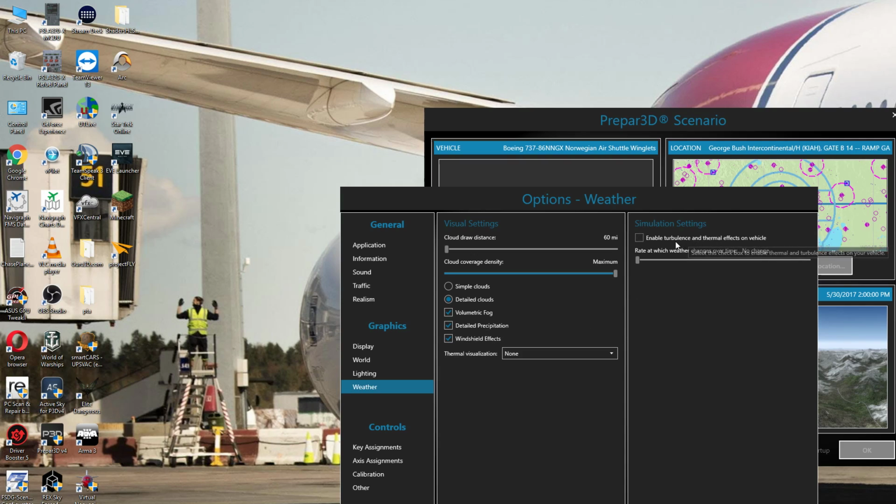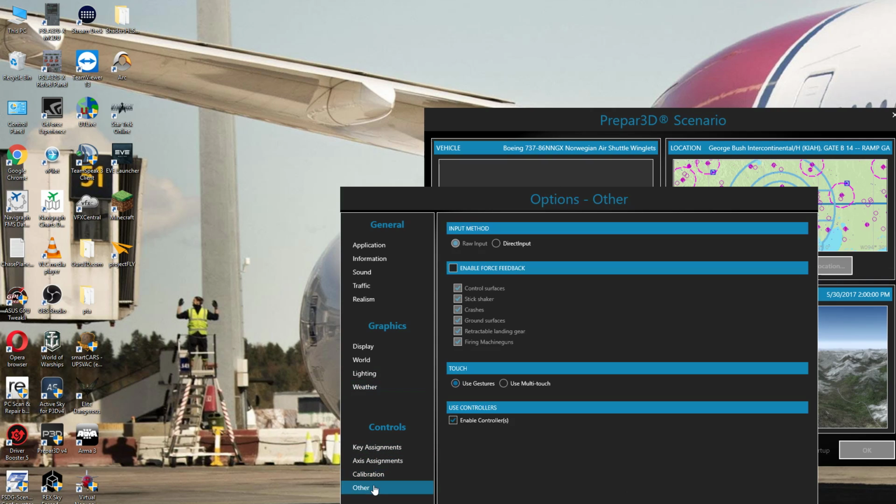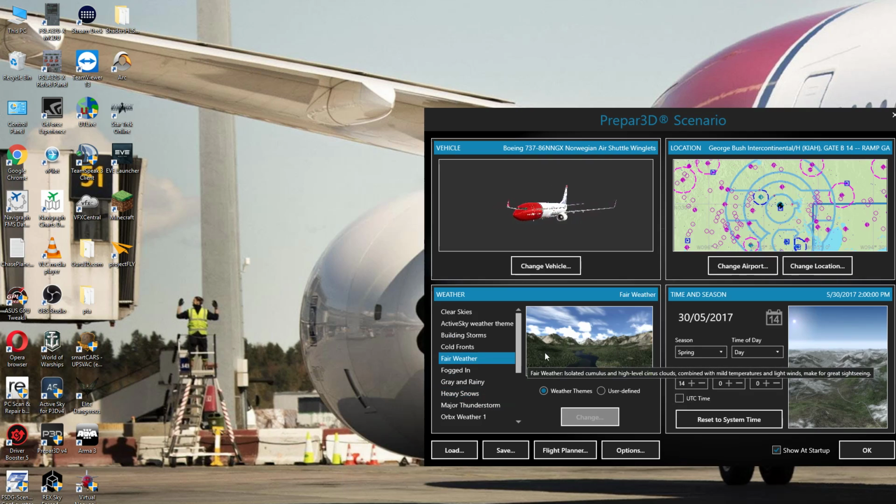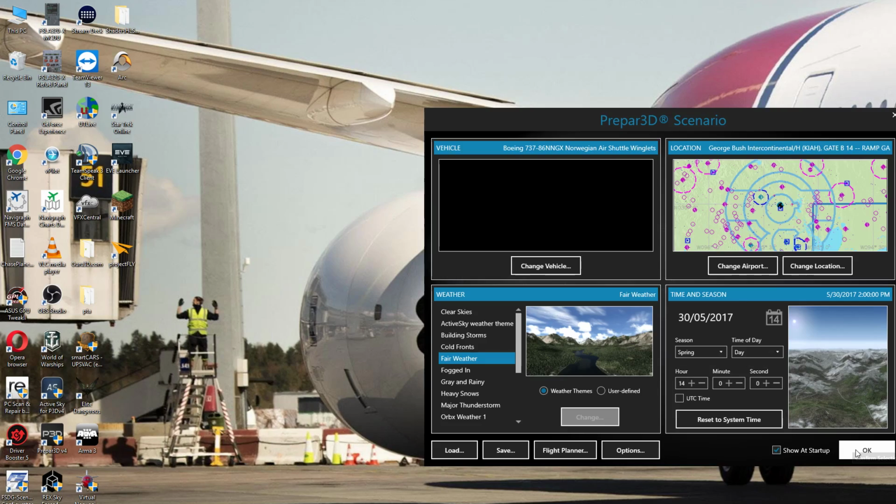Simulation settings, enable turbulence and thermal effect on vehicle is off. Wait, why is that off? No, that needs to be ticked, so ignore that. It's just the rate at which weather changes over time needs to be no change. Other than that, I think that is it. Let's make sure that's fine, and we'll load into the sim and we'll show you what my settings look like.